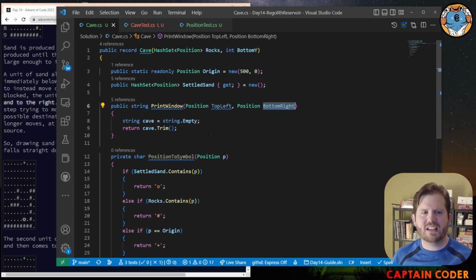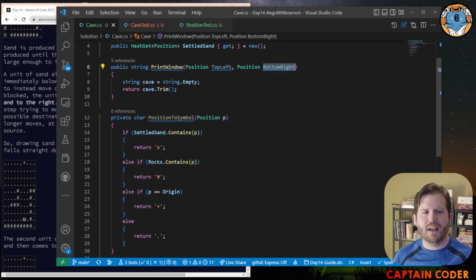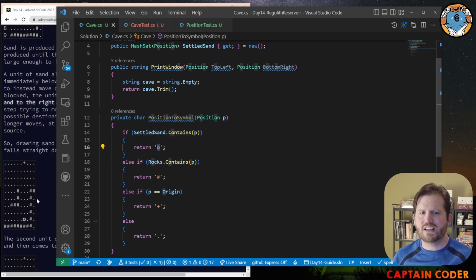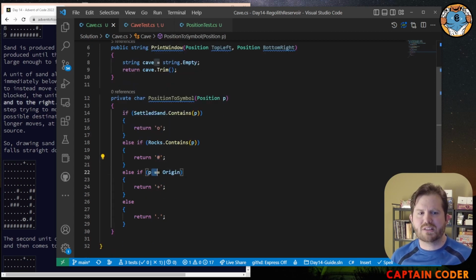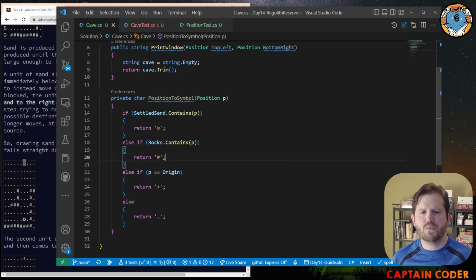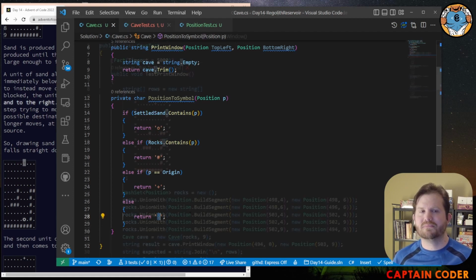To help with this, I've defined a method, position to symbol, which given a position returns the character we should put in that position. If our set of settled sand contains that position, we're going to represent that with an O, just like our example. If it is a rock, we're going to represent it with a hash. If it happens to be the origin, we're going to represent it with a plus. Otherwise, it is open air, so we're going to represent that with a period.